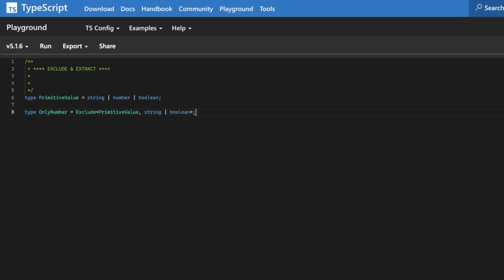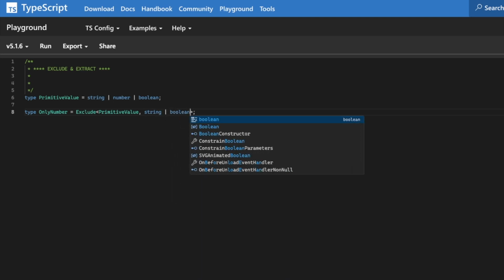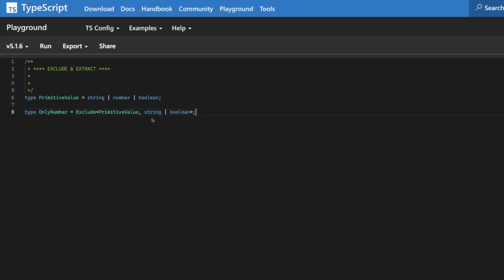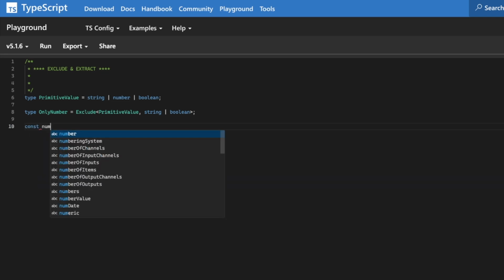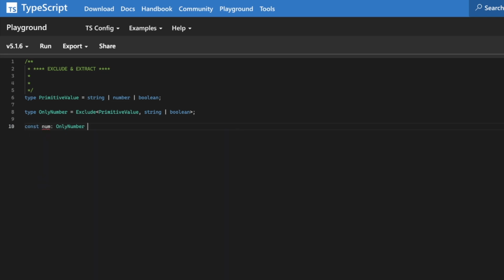So, and when we hover now over the only number type, we can see that it's only of type number. Of course, you can also pass only one type right here. Then it is still a union type consisting of number and boolean. But in our case, we want to only have the number. So that's the reason why I'm typing out the string and Boolean union type right here. And now we are able to define a new variable, which is of type only number.